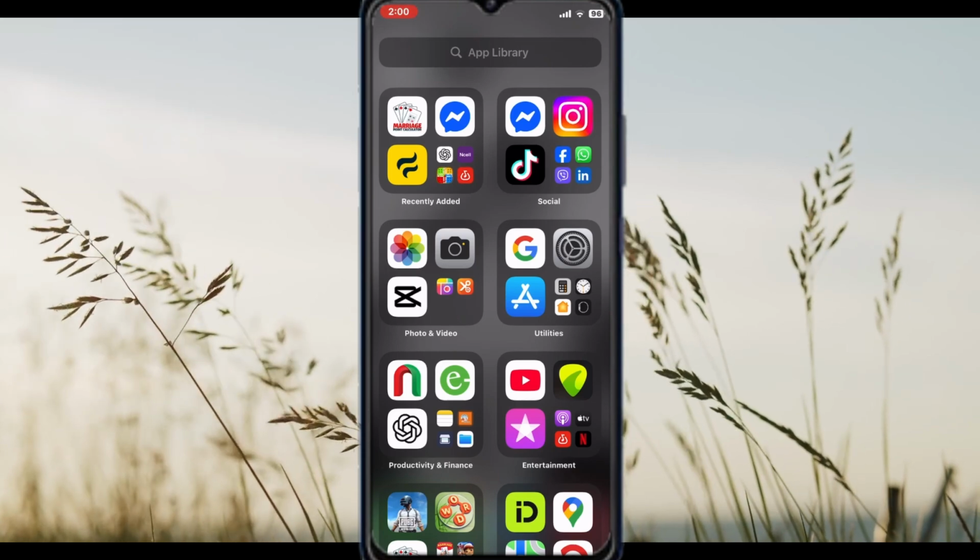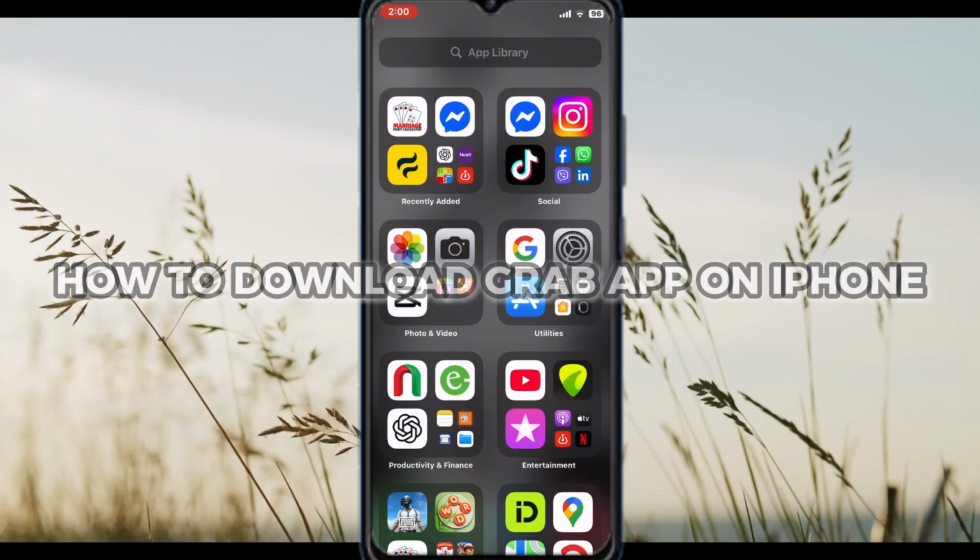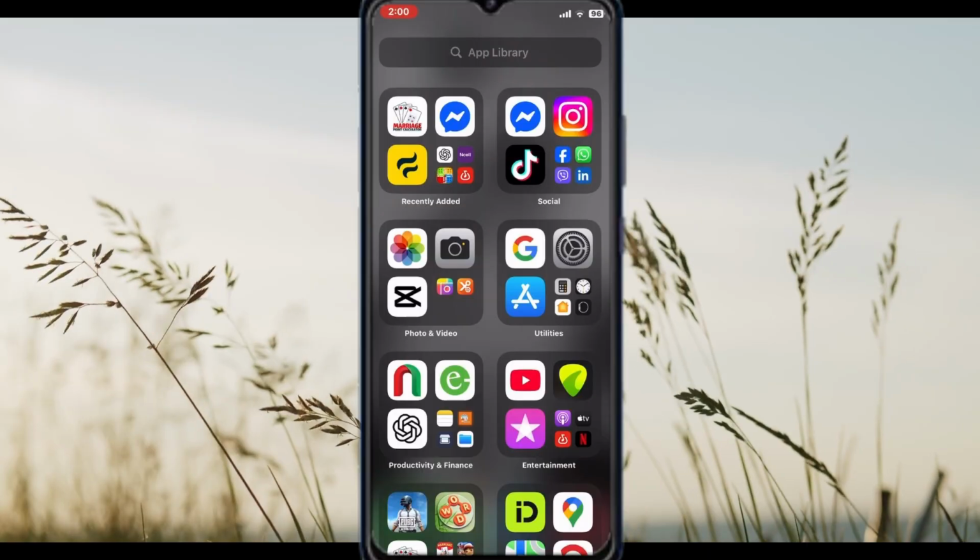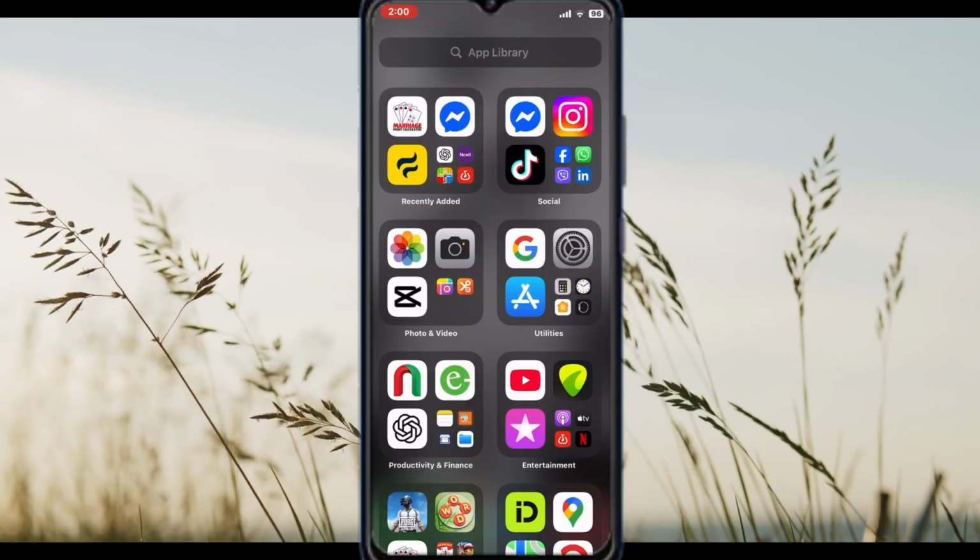How to download Grab app on iOS. Need to use Grab on your iPhone? Here's how to download the app safely and quickly on iOS.